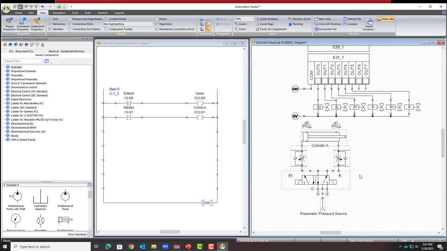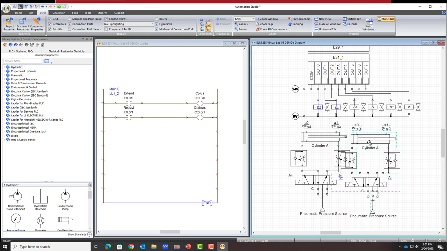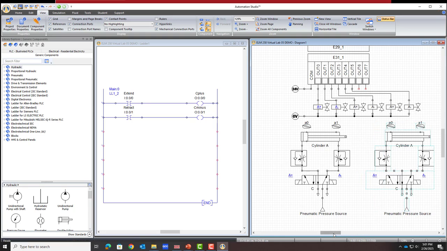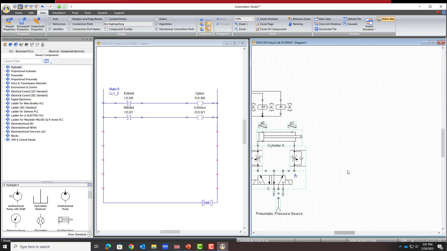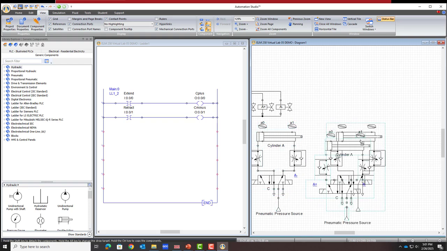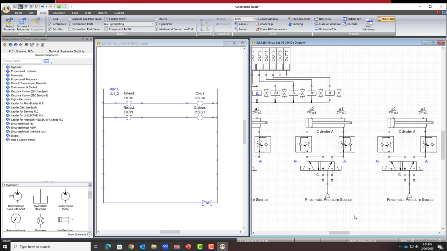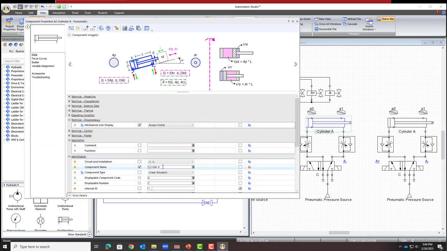So I'm actually just doing a Control C, Control V to copy and paste. Now the only thing I need to do is make sure that the cylinders, when they extend, they don't bump into the one next to it. So I think that's far enough. And then we'll do one more copy. So I'm going to change this to cylinder B and all the associated labels to match. So let's go down here. We'll change the name to cylinder B.